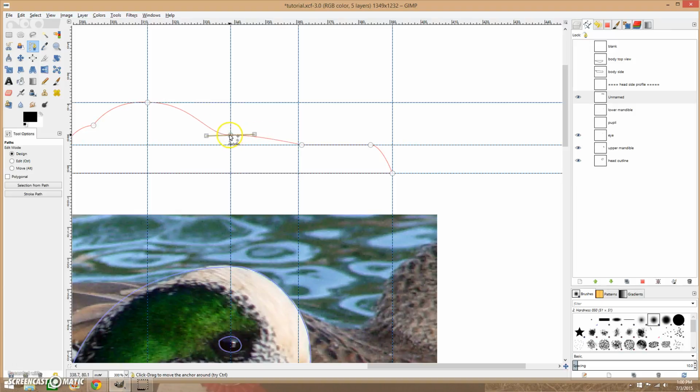Let's move my forecheek to where the eye is. Let's move the bill back to where the bill is. Let's fix the curve on the bill. And a widgeon's bill tapers a little bit towards the front. So we know the max width is back here, but let's go ahead and drag this node down just a little bit and sort of taper that bill.